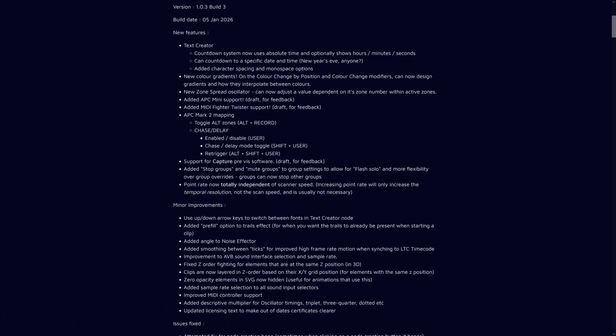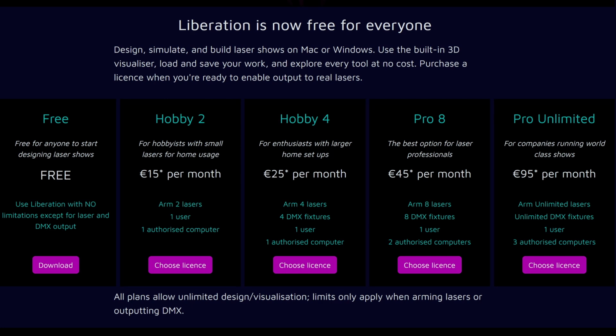Capture support was added in Liberation version 1.0.3, and the documentation can be found at docs.liberationlaser.com or using the link in the description. An active Liberation subscription is required to send laser output to Capture, just like sending laser output to real lasers. And the number of laser feeds into Capture is limited based on your subscription tier.